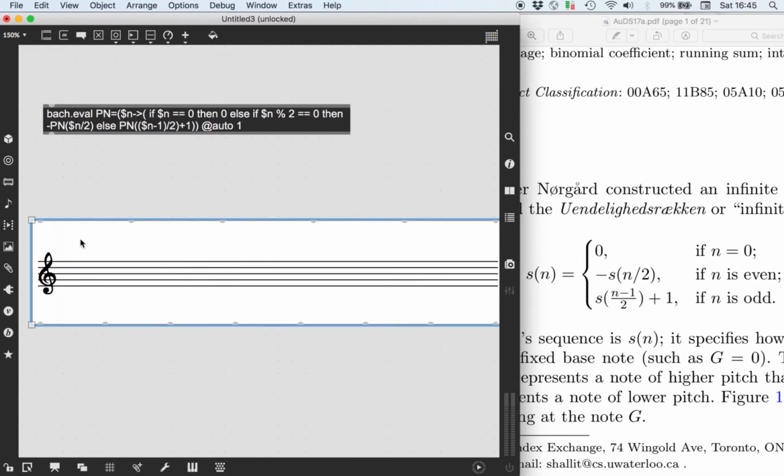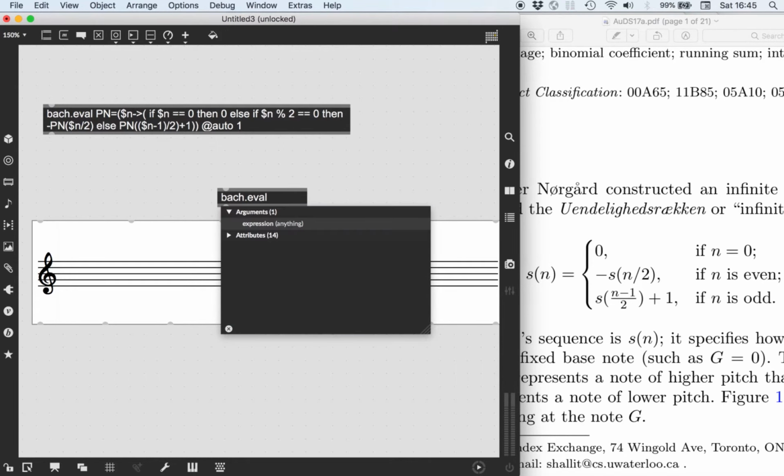and fill it with some notes, where are they? Here, with a bach.eval. Say we can start from the G5. Remember, in bach, the middle octave is 5. And then we can collect, say, 100 terms of the sequence. How do we do that? Well, let's take a parenthesis, for E in the range from 1 to 100, collect pn of $E.